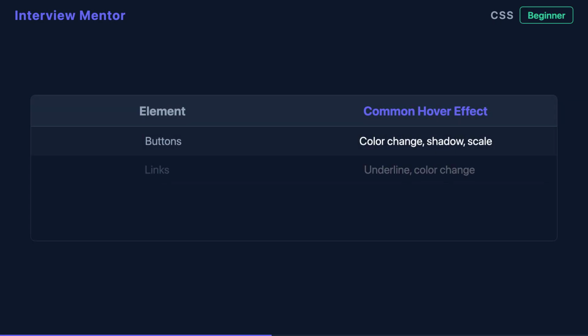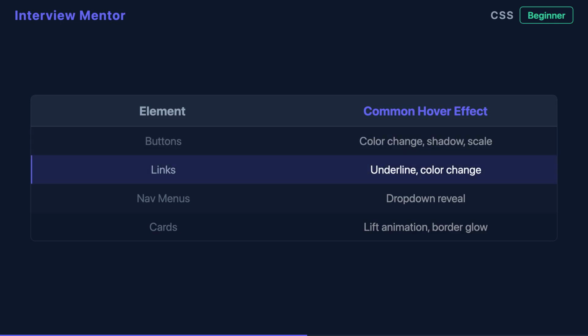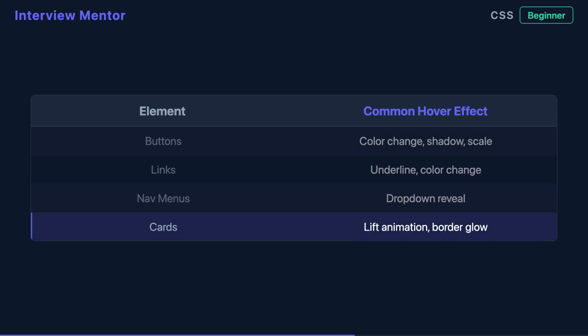You'll most commonly use hover on interactive elements. Buttons often change color or add a shadow. Links typically change color or get underlined. Navigation menus reveal drop-down options, and cards might lift up with a subtle animation. These patterns have become standard because they signal to users that something is clickable.